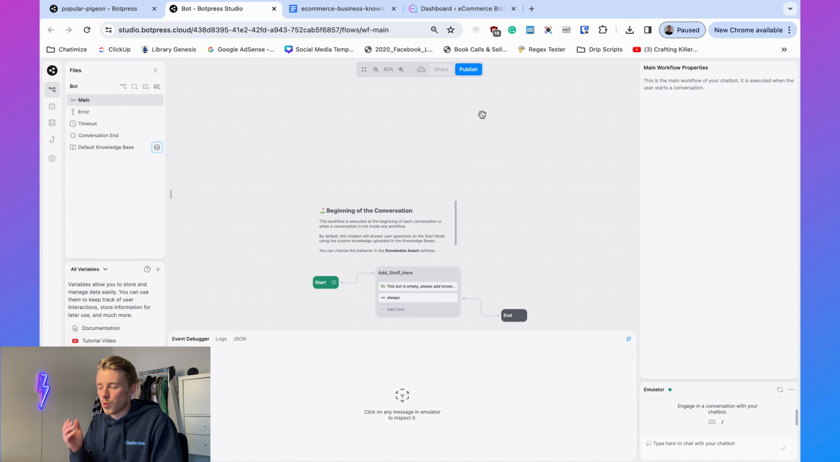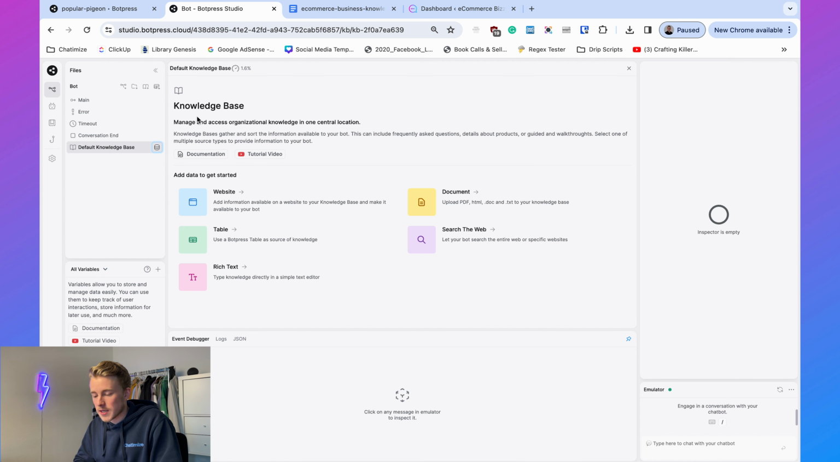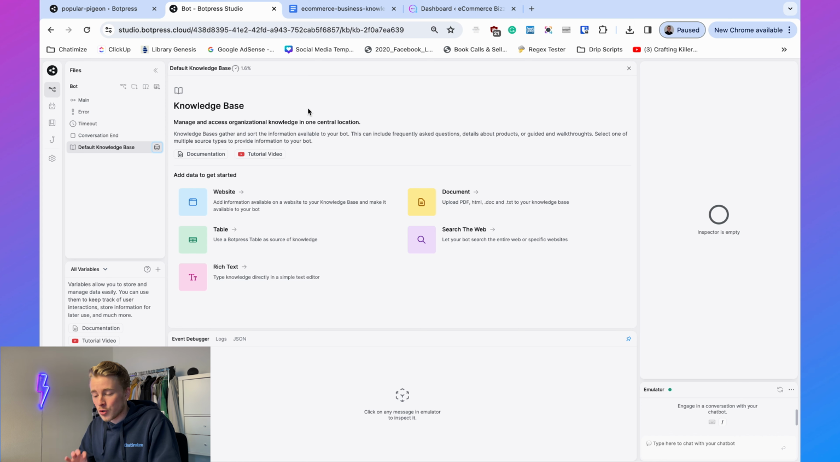The first thing that we are going to do is add a knowledge base. In Botpress, you can go to default knowledge base, and then here you can see that we have a knowledge base. A knowledge base is nothing more than just a collection of documents that explain your business. In Botpress, you can add multiple types of documents. You can add website URLs, you can add a table, you can add text, you can add documents, and you can search the web.